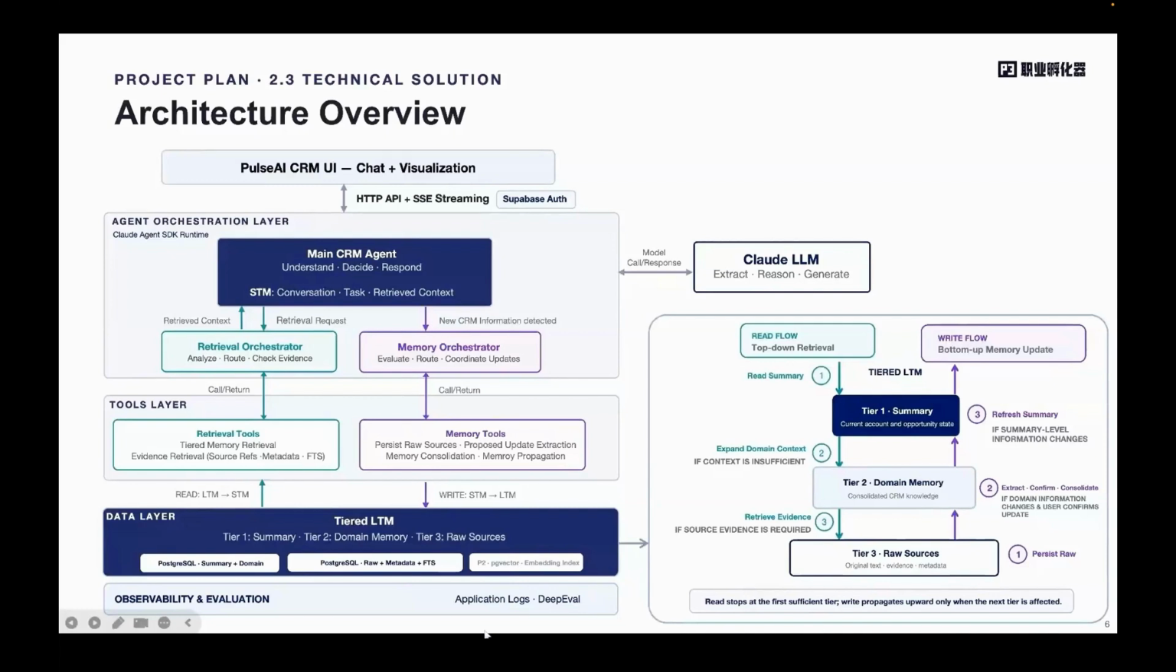The diagram on the right explains the two core data flows. Reading moves from top to down. The system first reads the summary, then expands to domain memory if the context is insufficient, and retrieves raw sources only when the evidence is required. Once sufficient information is found, the retrieved context is returned to the main CRM agent and added to STM.